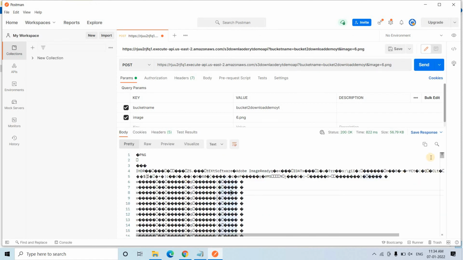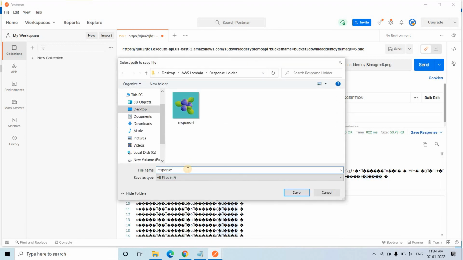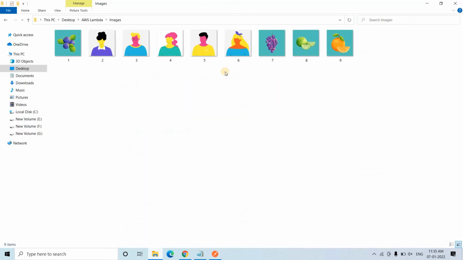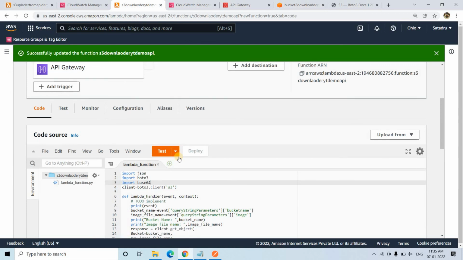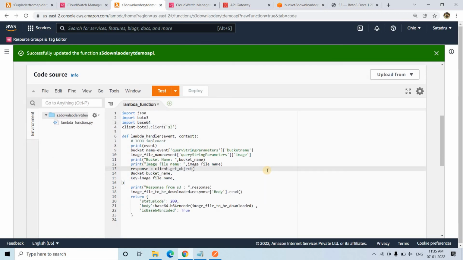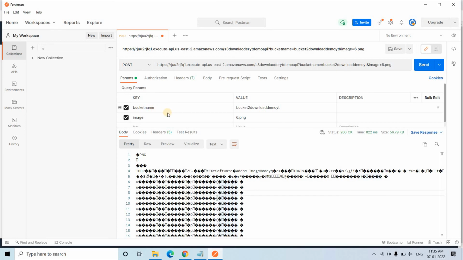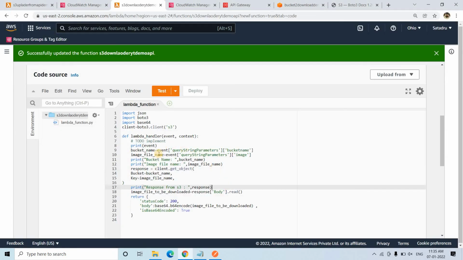Okay, so here we got the response. Save response, save to a file, and here I'll be storing response2.png. Okay, if I go to this particular one, we should get this particular image. Okay, let's see, if I go to the response folder, see, response2, that same image is coming. So this code is now dynamic code which you can use to download any image stored in an S3 bucket. Okay, and all you need to do is make a request, and in the query parameter you need to pass the bucket name and the image file which you want to download. Okay, this is how you can write a simple code in Python.